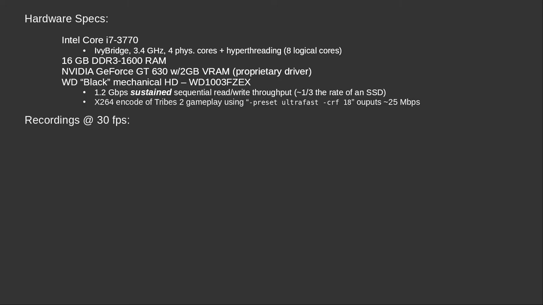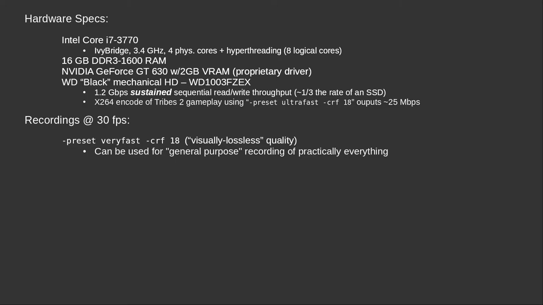On to recordings themselves. Now, doing 30 frames per second, as I mentioned, my go-to standard is the very fast preset with a constant rate factor of 18. Now, CRF18 is considered to be visually lossless, at least at the pixel detail level, because I'm using a YUV420 planar pixel format. That has a lossy color space to it, so I can't really say that it's completely lossless, but the level of detail is up there, while the level of color is not. Now, I can use these settings for general purpose recordings of practically everything, and I do.